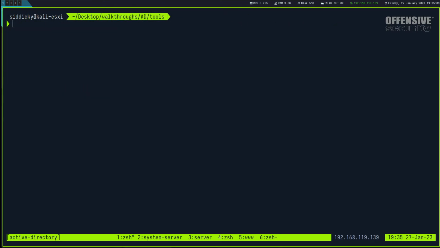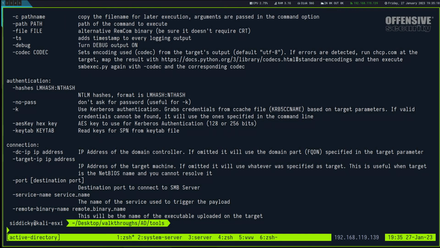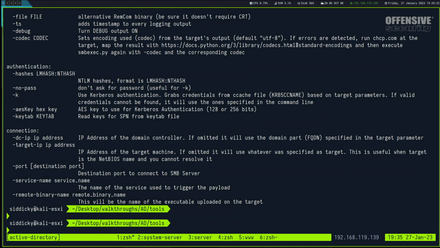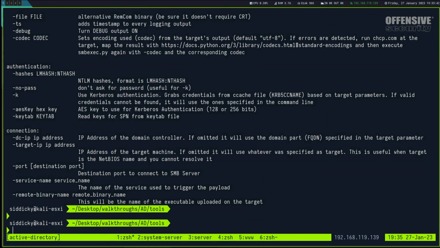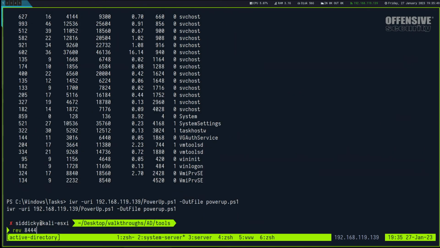The command for that should be remote binary service name. Just verifying any positional arguments. It should be before the target, before we specify the IP address. Okay. Yeah, this one is definitely stuck.